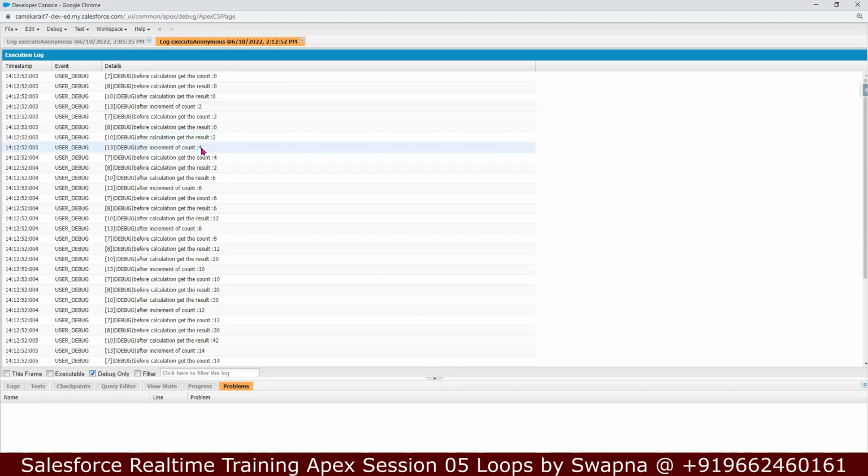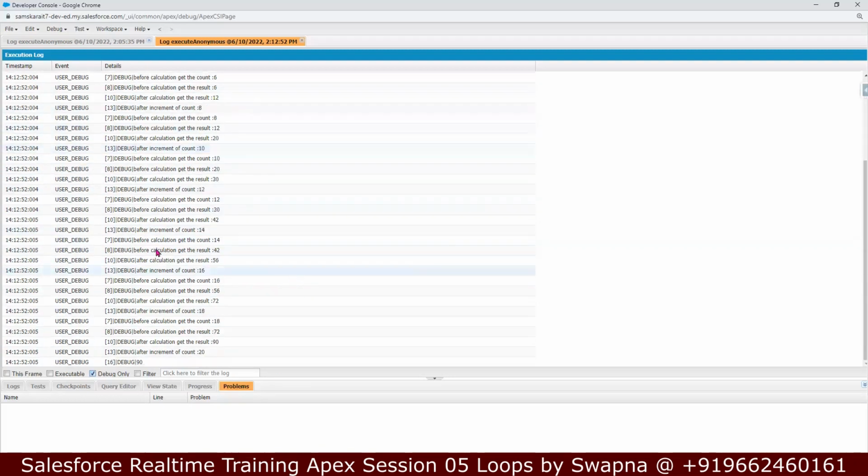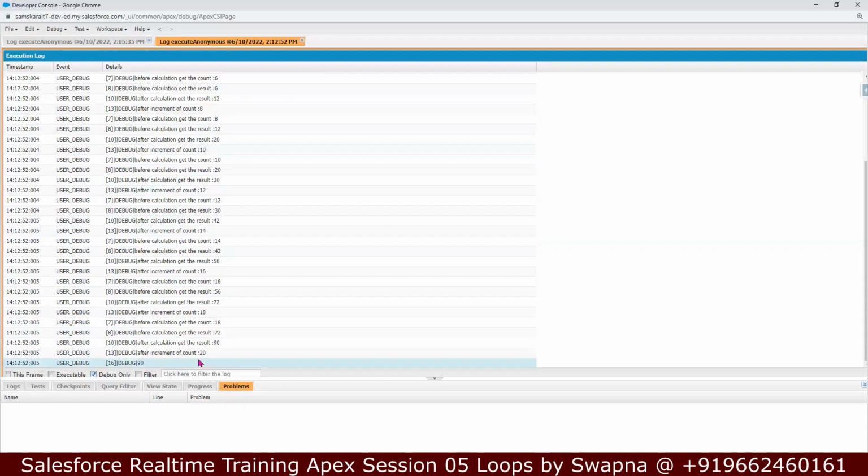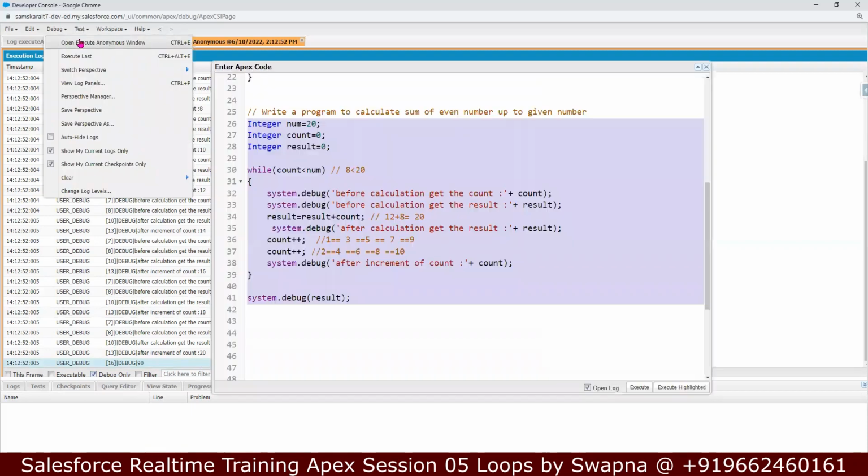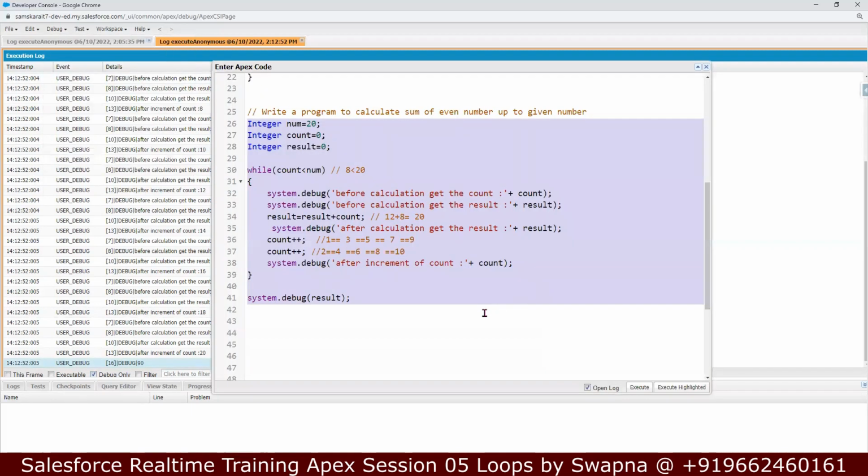After that, we are incrementing the count by 2. So right now the count is 4 and the result is 2. 4 plus 2, 6. Clear? So this is how you can debug and see what is happening and what is the output you are getting. Is it clear?